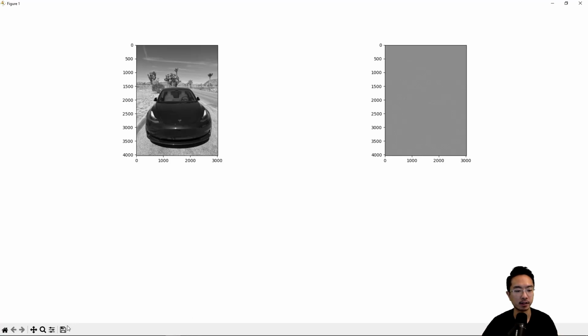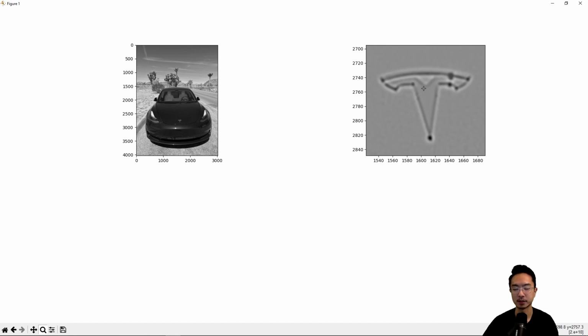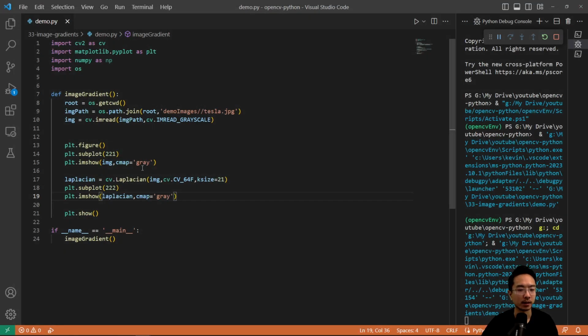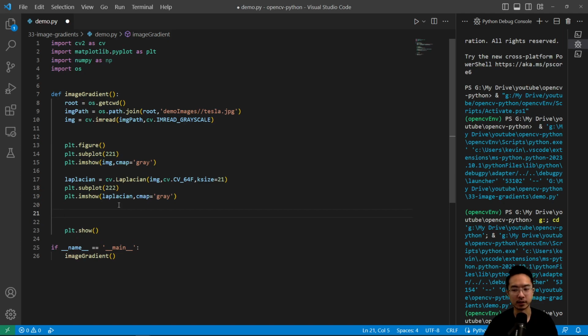So notice it looks like nothing at first, but if we zoom in to the Tesla logo, for instance, we could see the edges of the Tesla logo has been identified. So that's for Laplacian. It's usually unidirectional. And when we look at the other filters, you'll see more of the difference why we call this a unidirectional. But essentially, it's sensitive to both the X and Y direction. Okay, so let's take a look at the other filters.